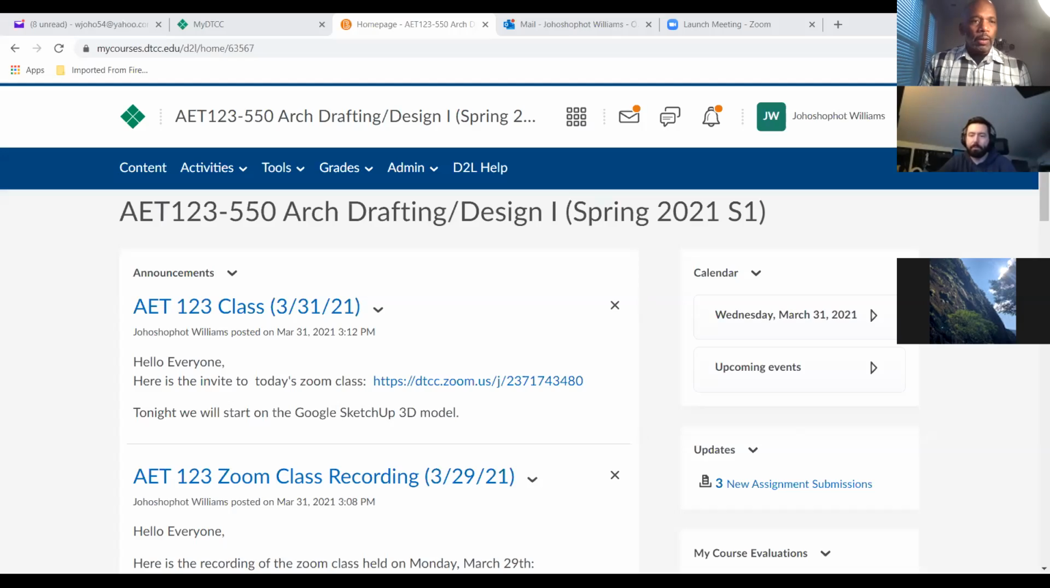Share my screen with you here. So tonight, as you can see, we're going to start the Google SketchUp 3D model. Some of you haven't finished the enlarged plan yet, but we're going to do this part together. Everybody should be following me initially. So here's what we're going to do.